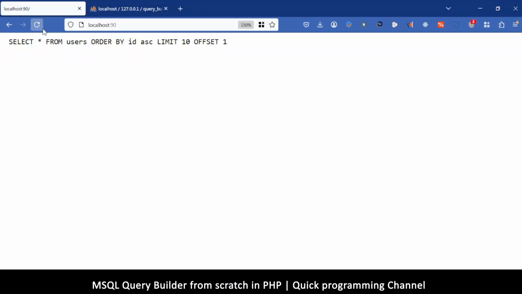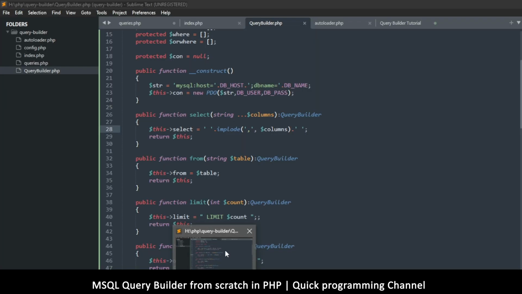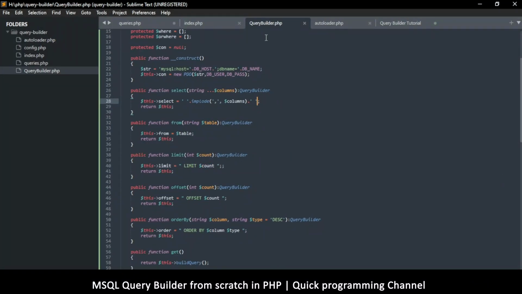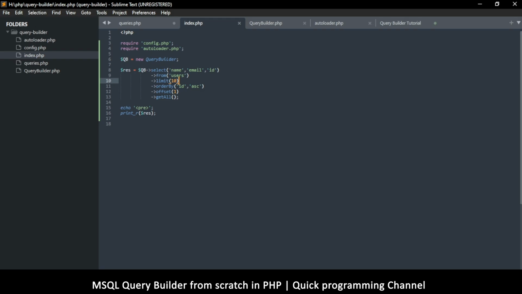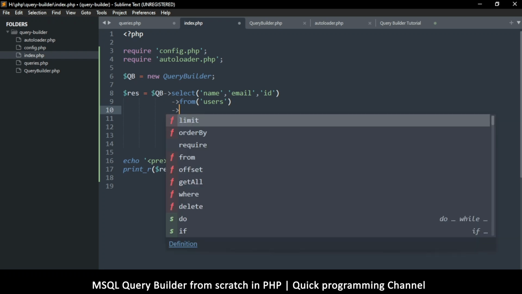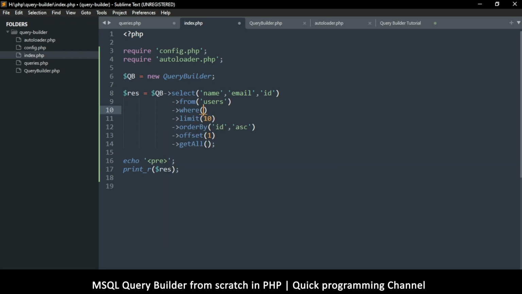So let's see how that changes the query. So now it's select name, email, ID from users, which is still very valid. Okay, so that is good. So far so good. Our query is being built and it works as needed. So what's missing here is the where clause. So I want a where clause. Let's say where, for example.